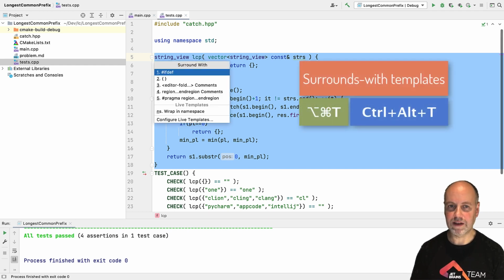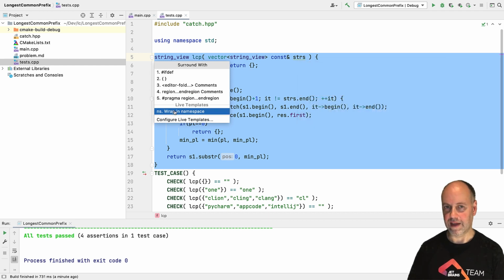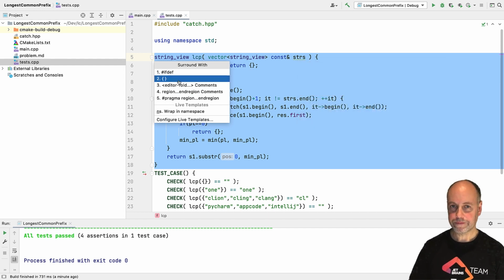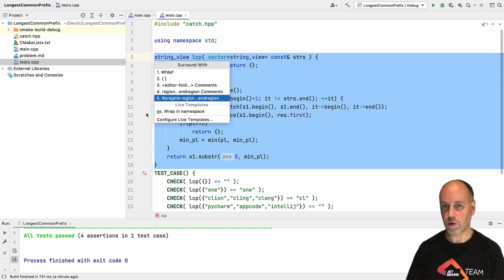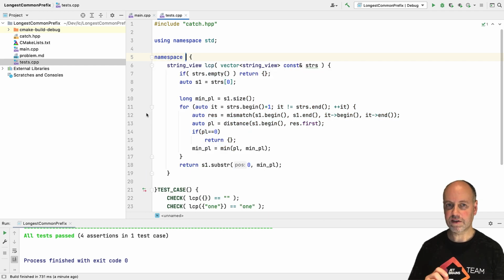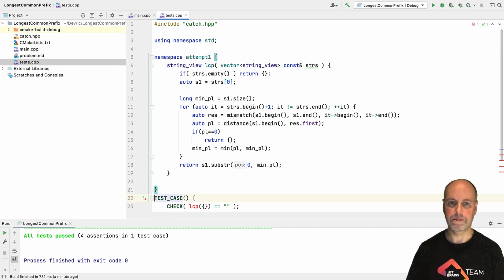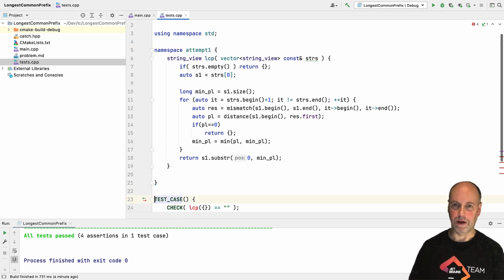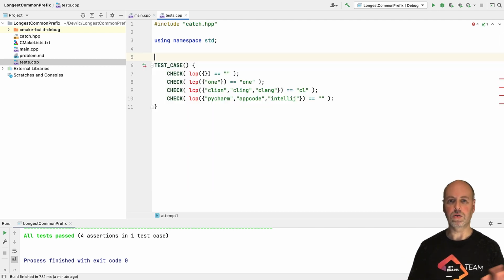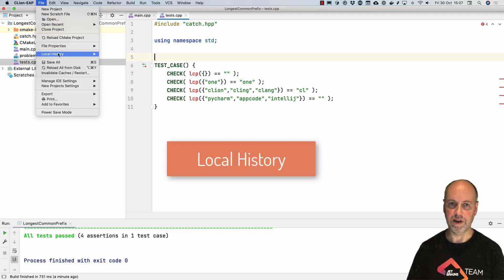If I bring up live templates here, so you can see it there. I can even get to it with this shortcut. Now, because it's a surrounds with template, it's going to wrap all the highlighted code and indent it properly, just in one step. So that's what we're going to do here, but I'm also going to mention a third approach, which is just delete the code, because we can still get back to it at any time with local history.